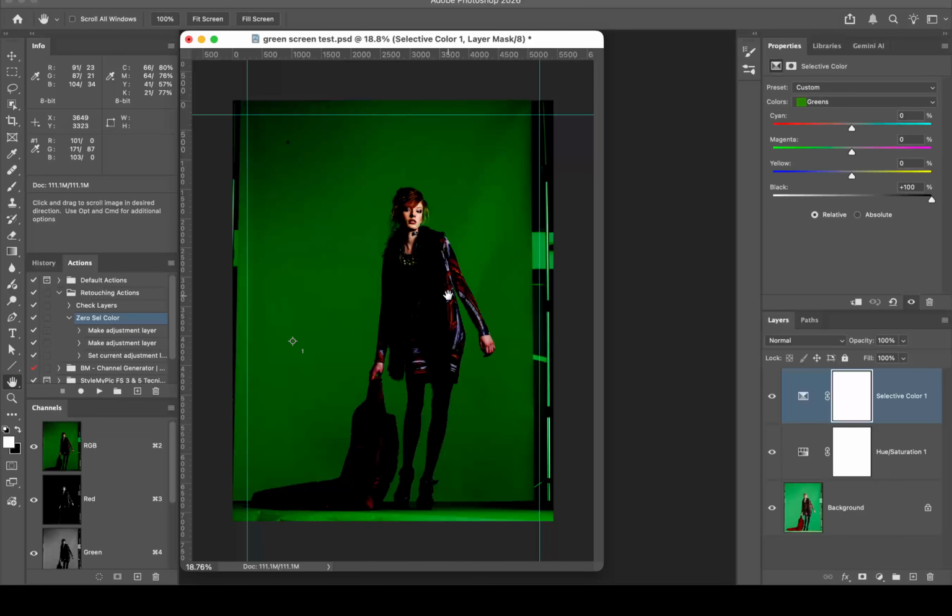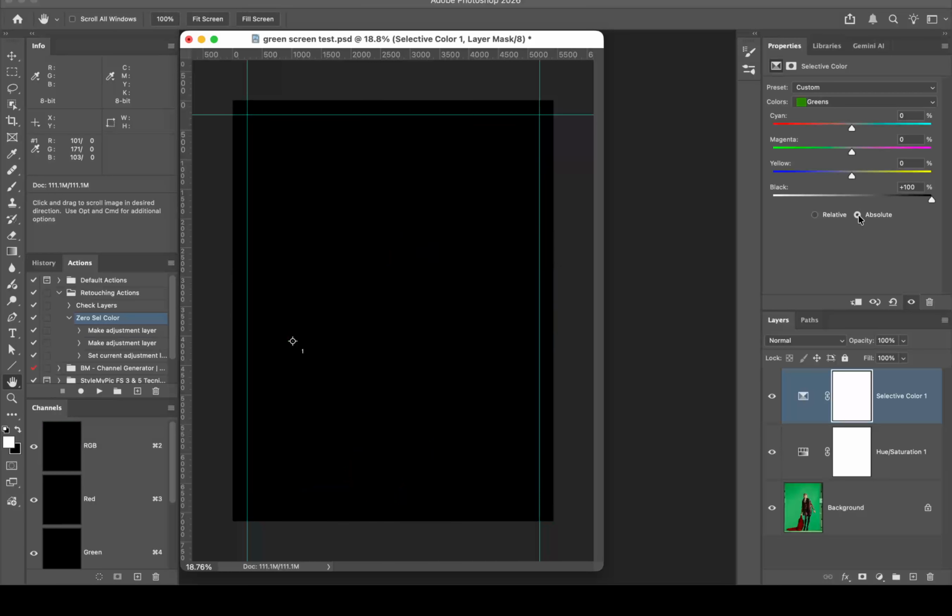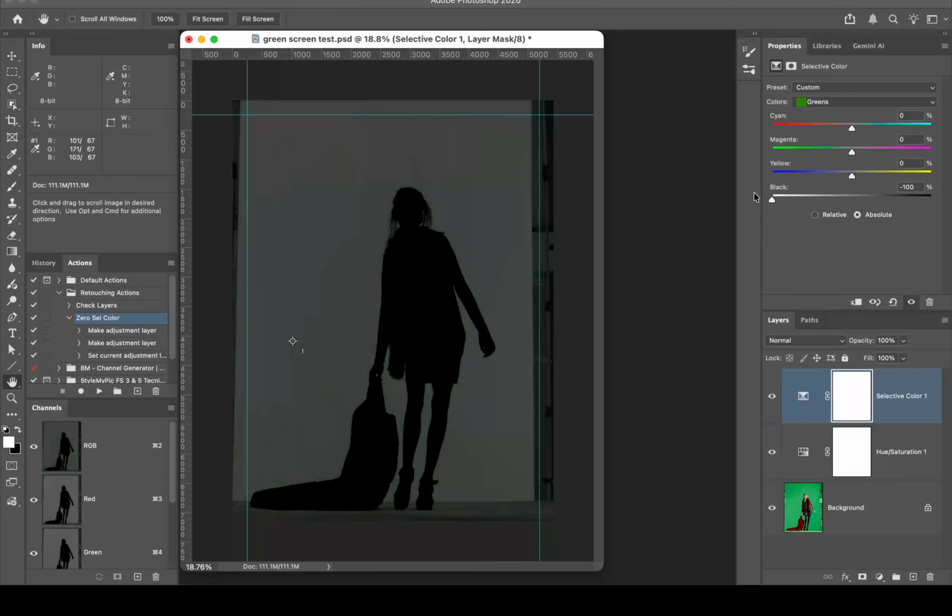Again, if like me, you end up with something that looks solarized instead of black, all you need to do is click on the absolute radio button and your image should go black. Everybody else's image should be black. And then I'm going to simply click on the greens in the drop-down menu, and I'm going to grab the black slider that's at the bottom, all the way to the right, and I'm going to pull it back all the way to the left.